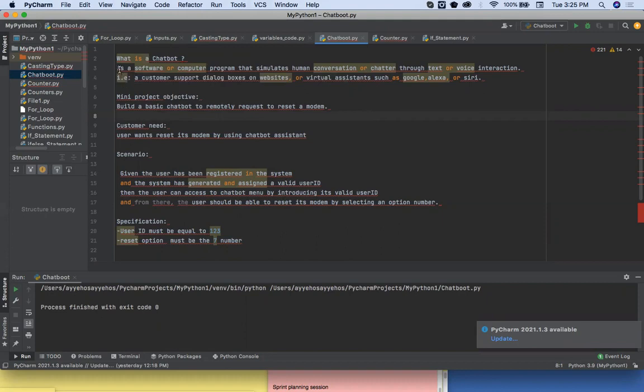And for that, the answer is a chatbot is a software or computer program that simulates human conversation through text or voice interaction. Now, if we want to consider one example for that definition, we could consider a customer support dialog box on websites such as e-commerce, or virtual assistants with voice such as Google, Alexa, or Siri.